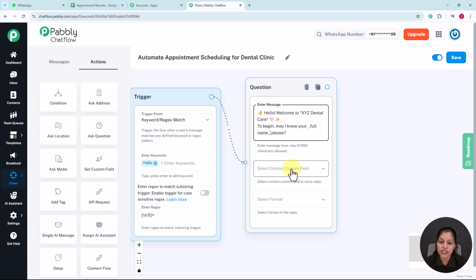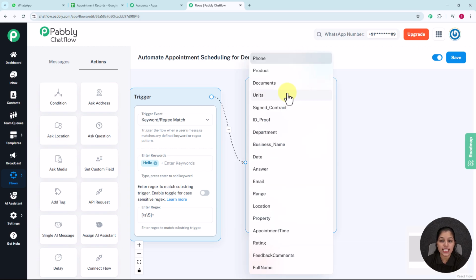Now further we are getting the option for selecting the contact custom fields. So you might be thinking, what are contact custom fields? A contact custom field is used for storing extra information about our customers. Here you can see these are the contact custom fields I have created.